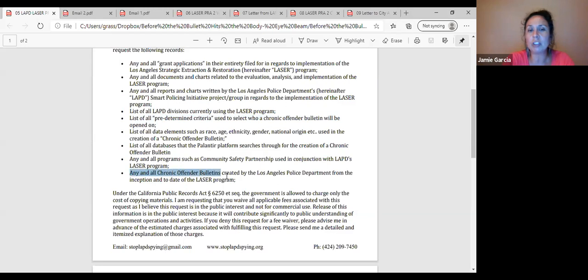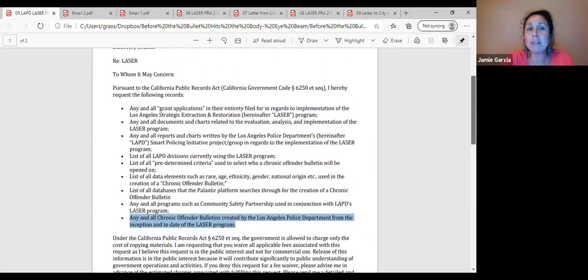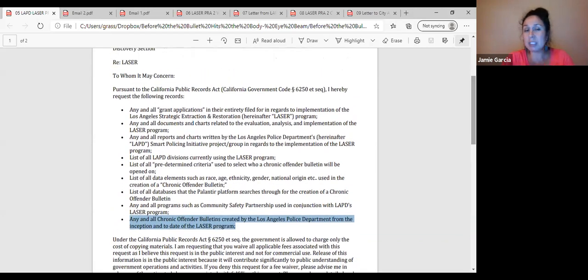Any and all chronic offender bulletins created by the Los Angeles Police Department from the inception to the date of the LASER program. Now, chronic offenders were how LAPD labeled people that they believed were going to commit crimes. In reading the original public document about the LASER program, we found out they called these people chronic offenders, and that they created documents called chronic offender bulletins. So because of doing that prior research, we were able to specifically ask for the bulletins because we knew the bulletins existed. That's an example of how we wrote our own PRA. We made some mistakes in the process, but we still were able to push things along, right?